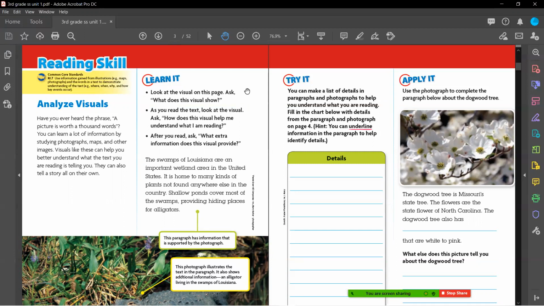The swamps of Louisiana are an important wetland area in the United States. This is home to many kinds of plants not found anywhere else in the country. Shallow ponds cover most of the swamp, providing hiding places for alligators.